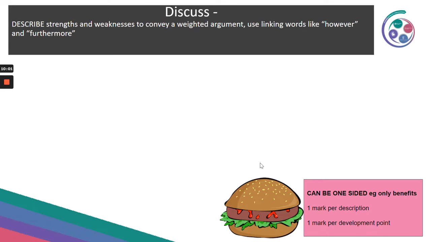Now, I'll explain why I've got this burger down here, because this helps me remember the technique for answering a discuss question. I imagine that each piece of bread is an advantage or a disadvantage, and then this burger in the middle is something that you need in order for that burger to stick together or be a nice burger.